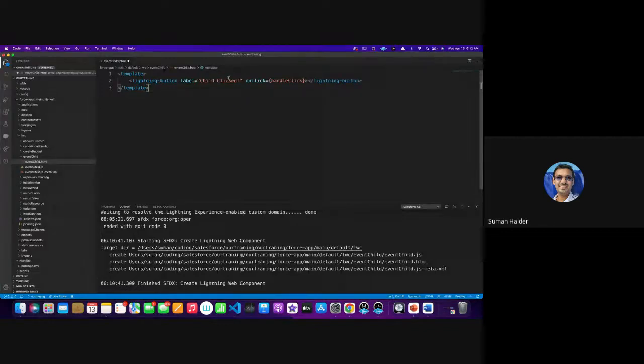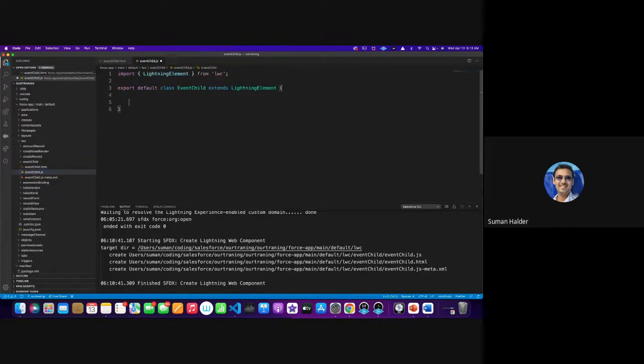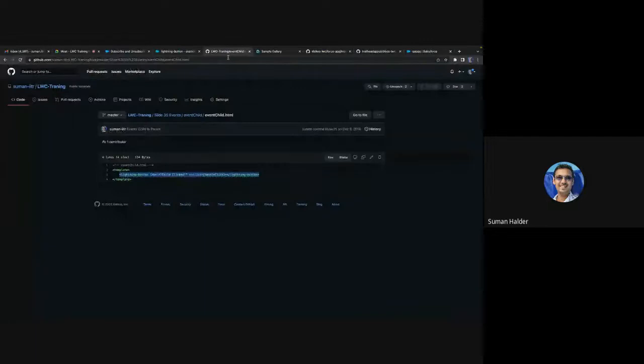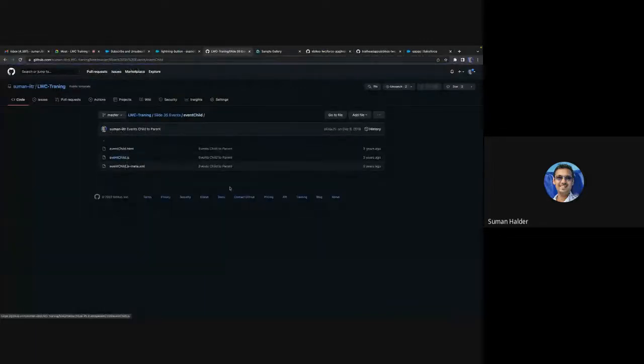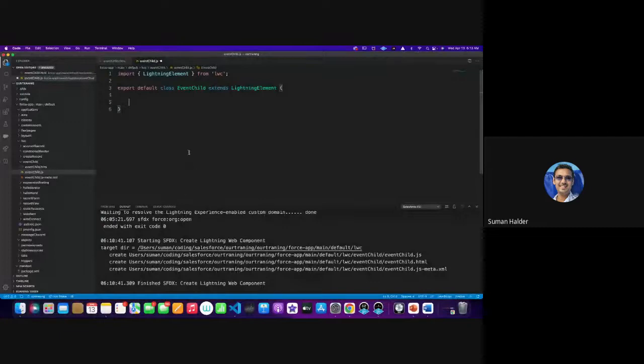Lightning base component: the label is child clicked, and on click I am using handleClick. So I want to perform something on clicking of this button. Then let me go to my event. What I am trying to do in the event is publish. I want to send something from this child to the parent.